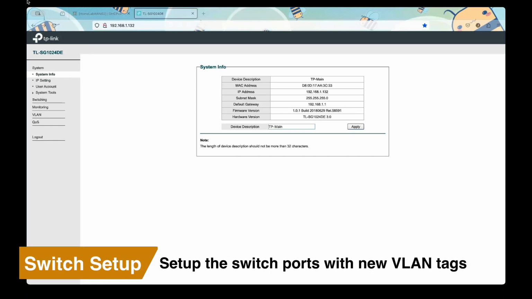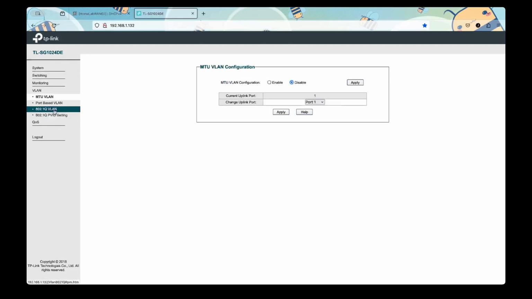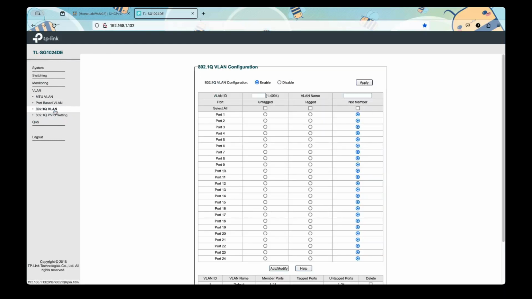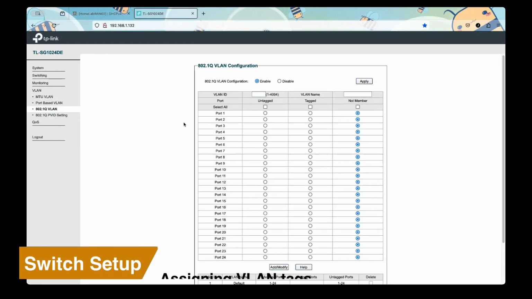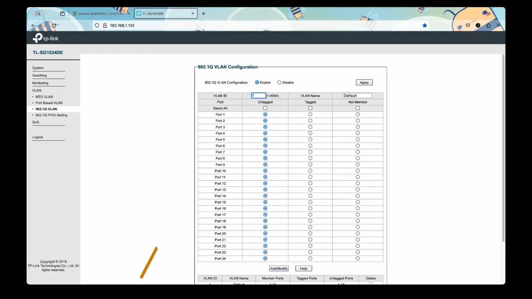Okay, so I'm now logged onto my network switch using the TP-Link web UI. So we'll now go into VLAN, and then we'll choose the 802.1Q option. So what we're going to do is set up the first VLAN. We'll have the tag 104, and then we can give it a name. So in this case, we'll give it Lab WAN 01.